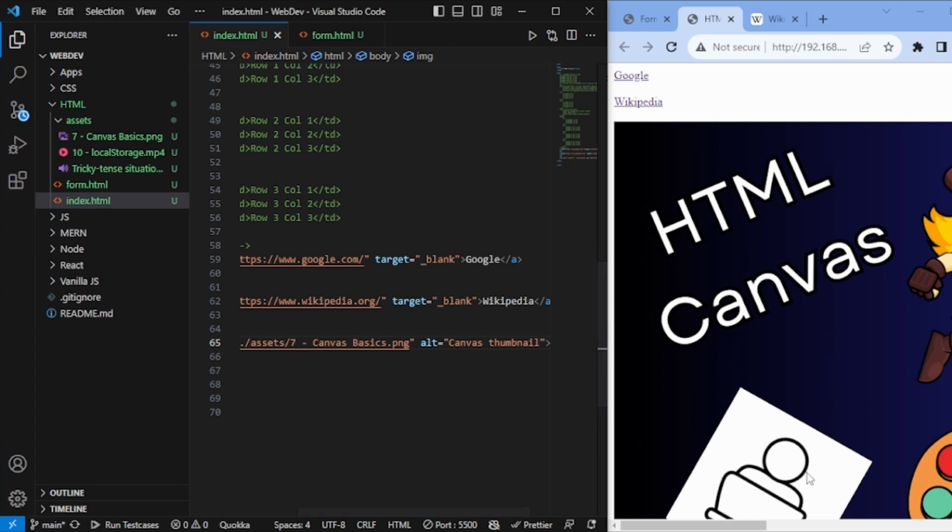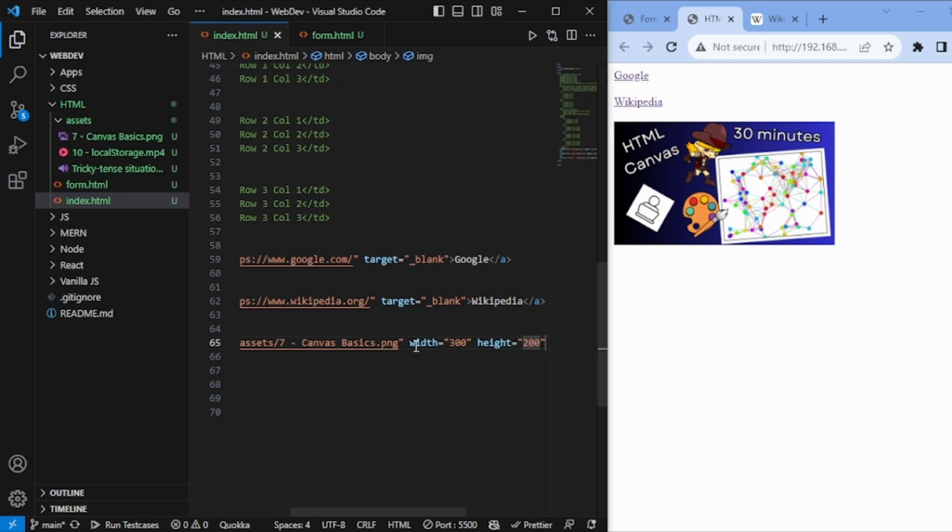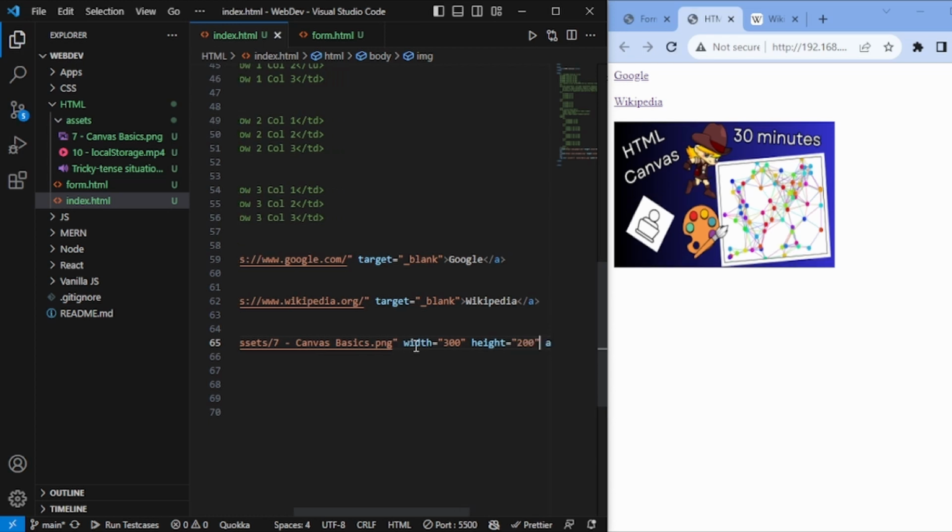So right now I have an image, so the image is loading, but it is too big, so I will just use a width of 300. So now it has some size. We can also set a height, let's say 200, but let's just keep it as it is, otherwise it will be stretched. It will adjust the height on its own.